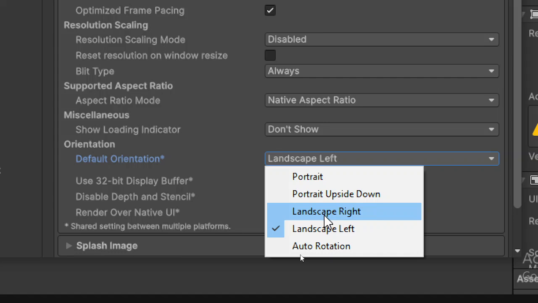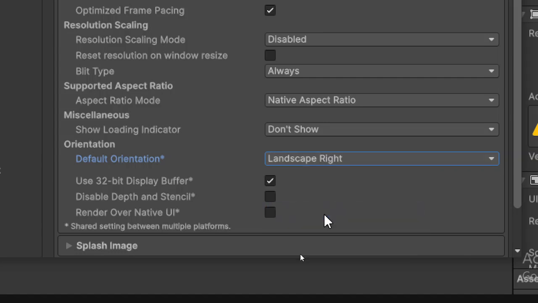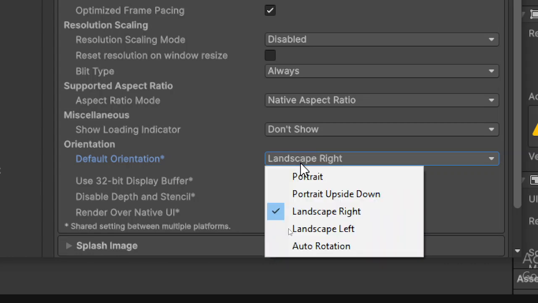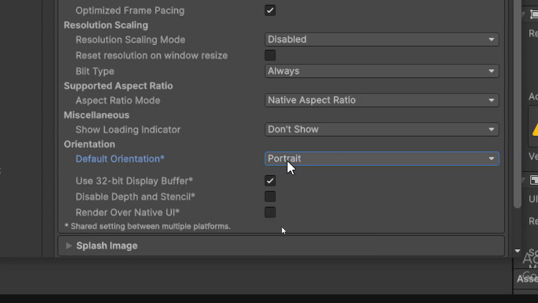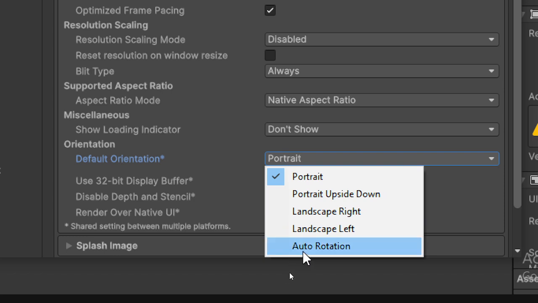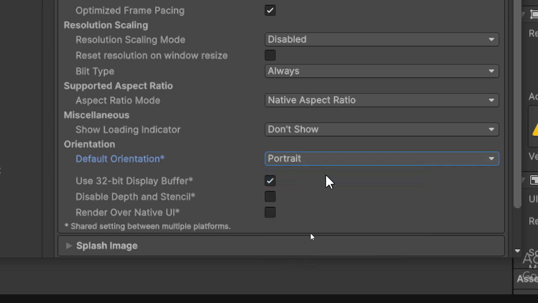If I selected landscape right, it will be in right orientation. What is landscape left and what is landscape right? It is basically landscape modes. You can flip your phone left and right and you can see the app will automatically flip left or right, upside down, like that. If you start making games, you will learn all of this. Right now we don't want that, just want portrait. It will be in auto rotation. Don't use that. Use portrait.